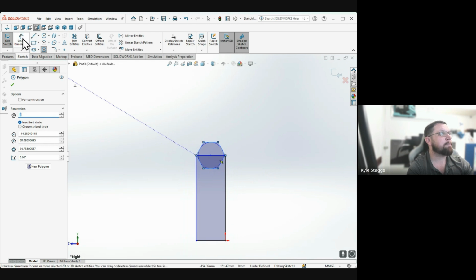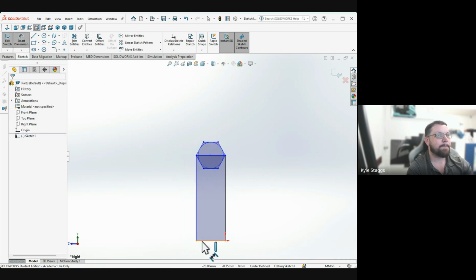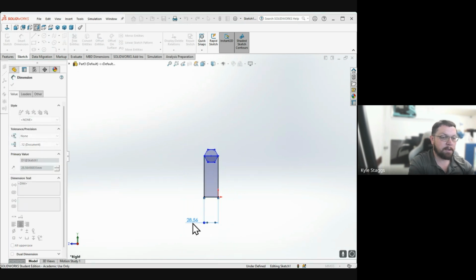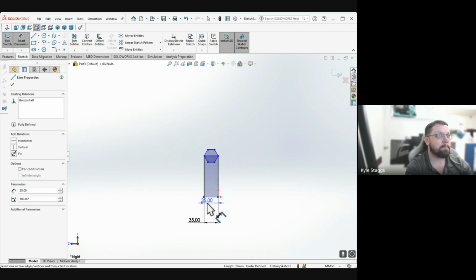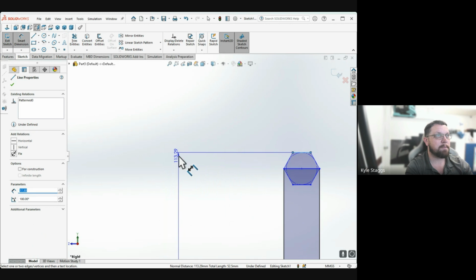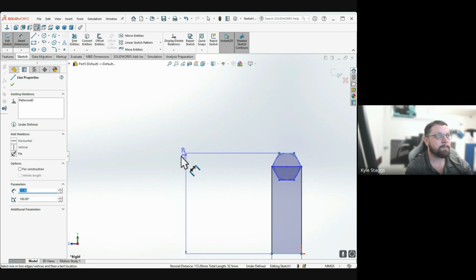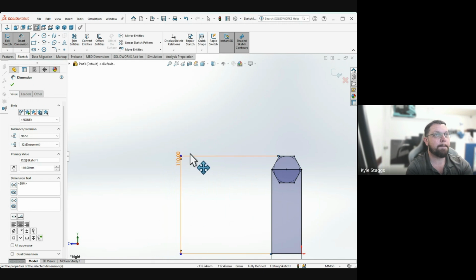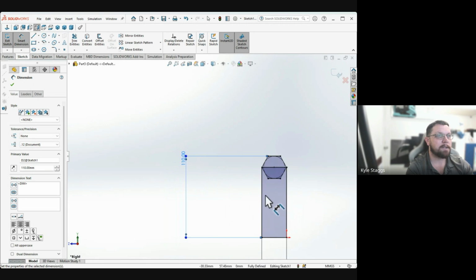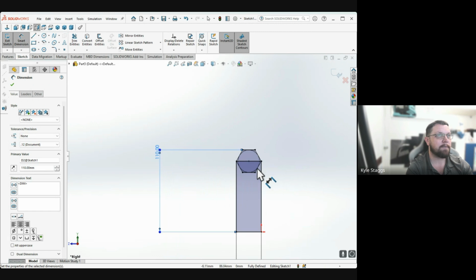So I'm going to set the base dimension now. Let's make this 35 millimeters wide. And let's make the overall height from the bottom edge to the top edge 110 millimeters.